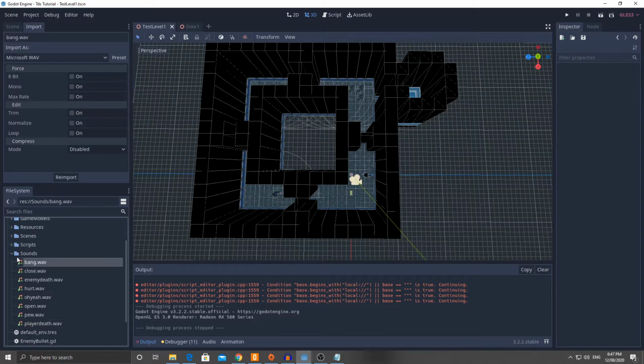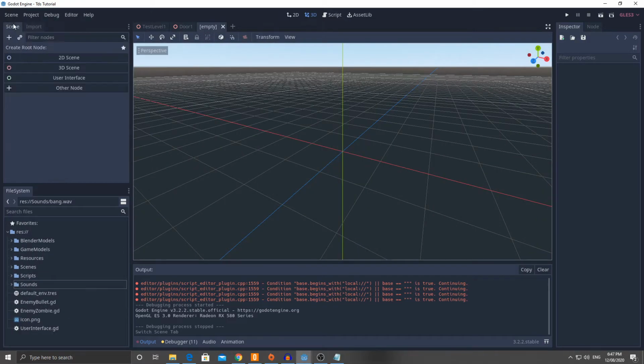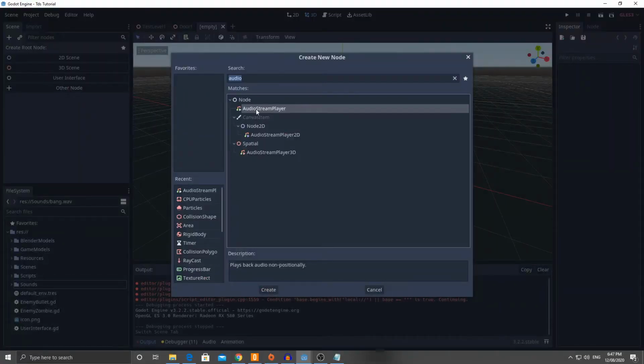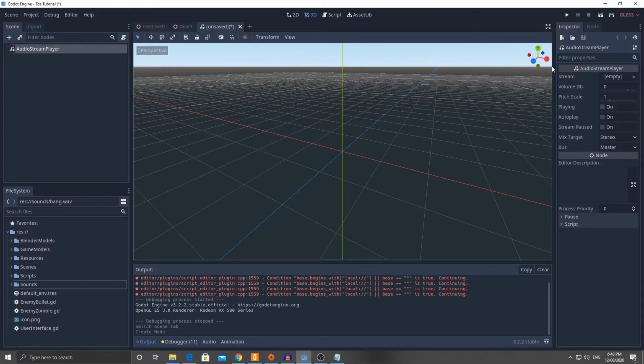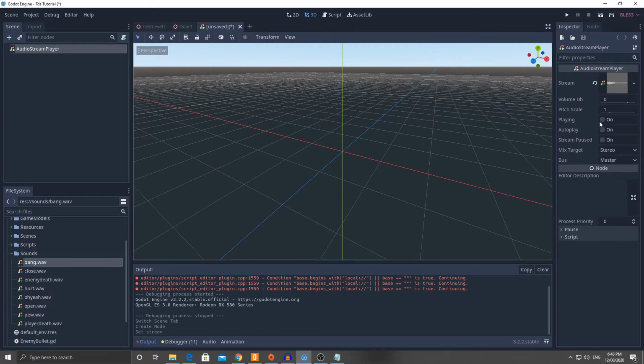Now, the way that a sound effect works in Godot is we have what is called an audio stream player. And an audio stream player has a stream assigned to it, such as a sound, and whether it's playing, whether it auto plays, which means when it is created it plays, whether it's paused, pitch scale, a bunch of different things there. We're not actually going to worry about that.